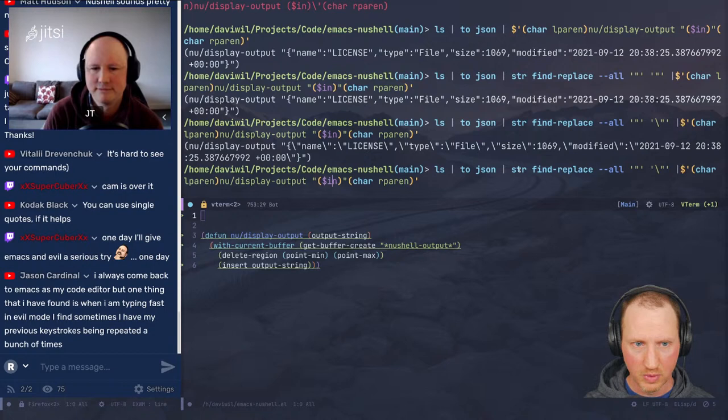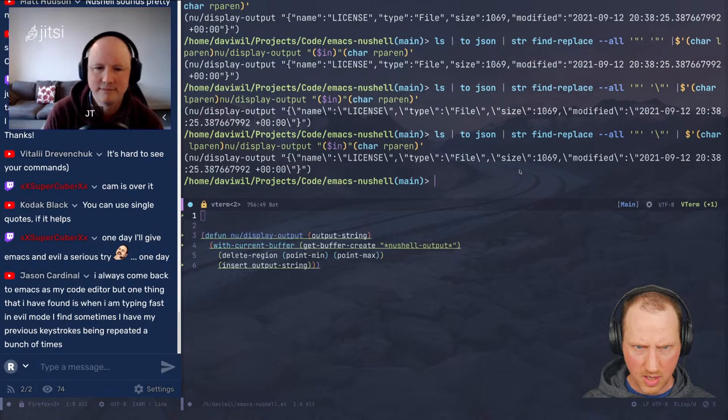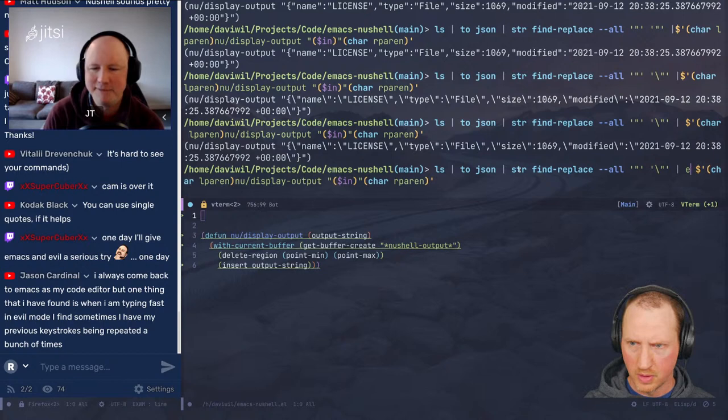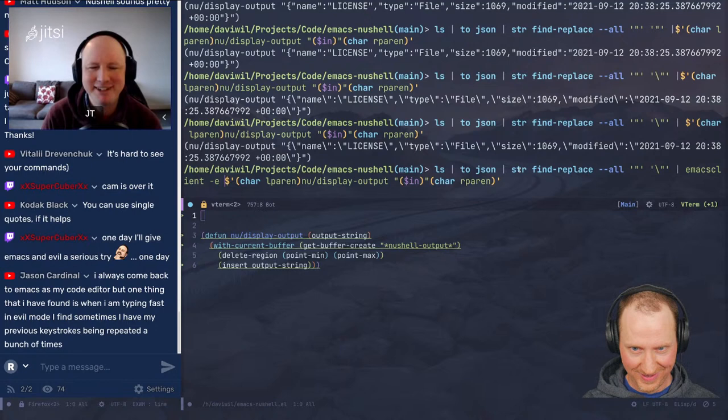All right, so now if I call Emacs client with that, that should work. I'll try it this time. So I'm taking mental notes as you're doing it to think, as we're improving Nushell, I wonder if the string interpolation should allow you to use a raw paren and like... Yeah, it would be nice if there was some way to escape those and throw them in.